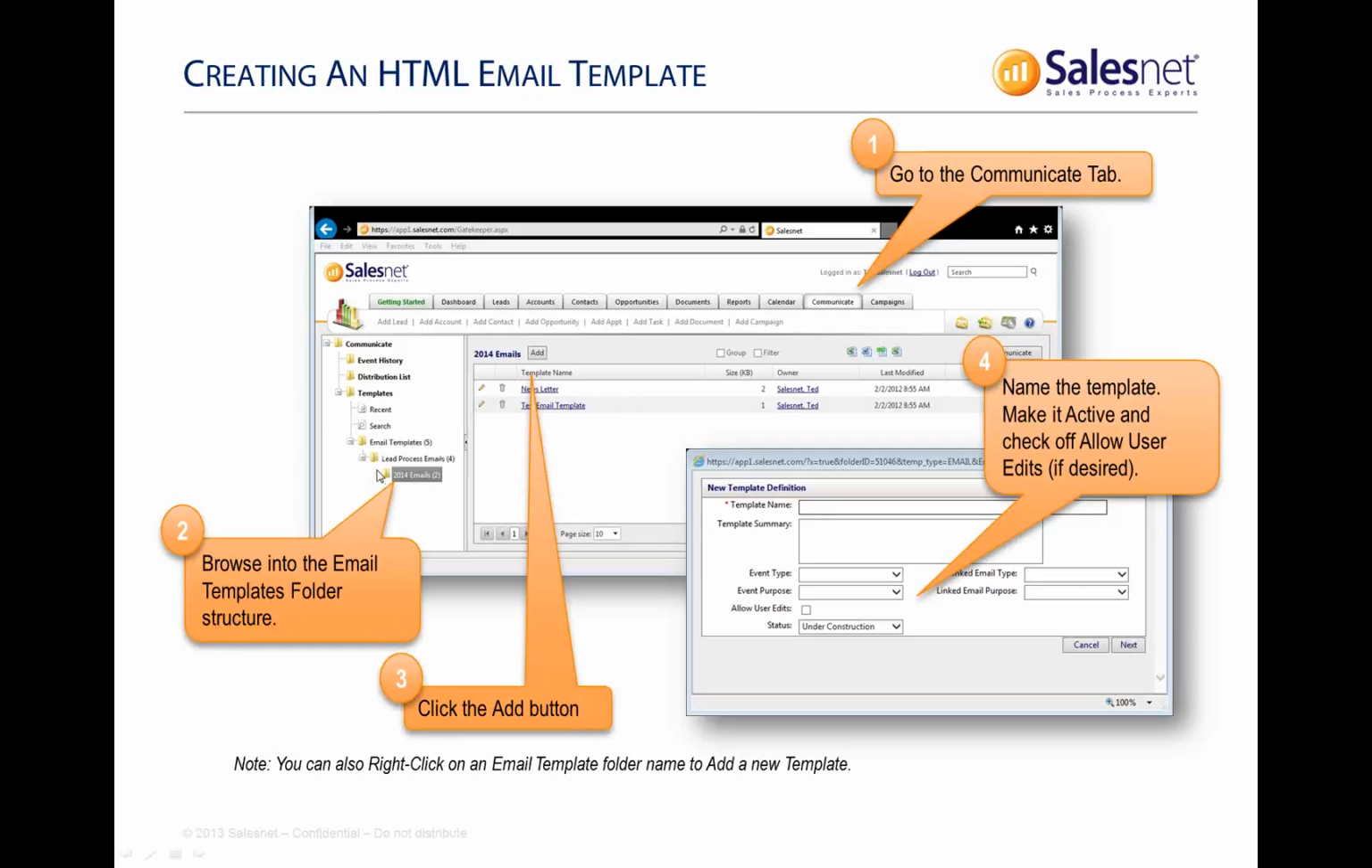So you have full ability to manage the nodes under email templates. You can drag and drop templates into different folders, and when you have clicked into one of these folders, you have the Add button. You can either click the Add button and start your template from here, or you can right-click on the folder and add template from there. And then up top, you'll see two higher-level nodes, one called Event History. This is where you would see a listing of all the emails you've sent out, and then you'll see where you can store a distribution list.